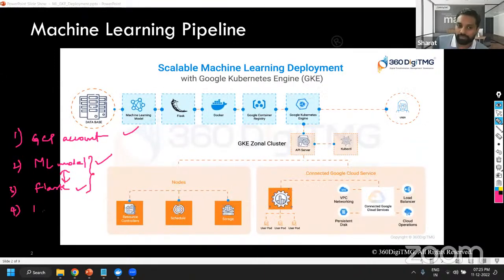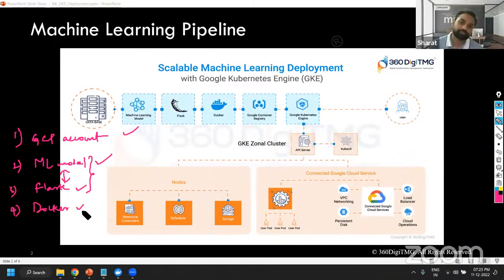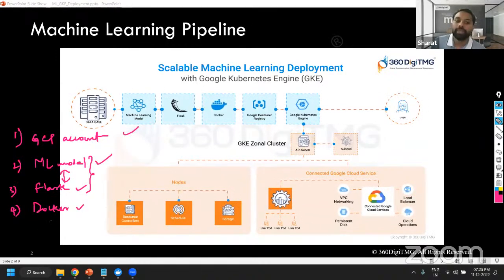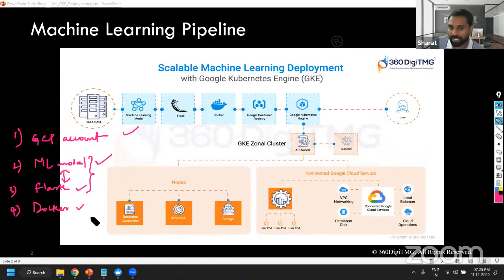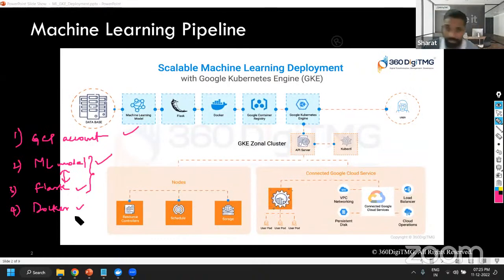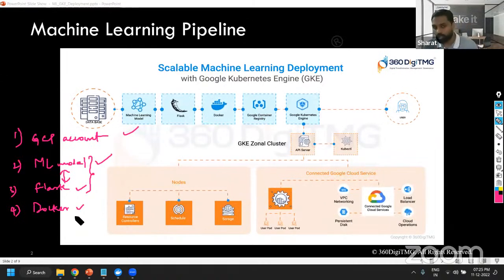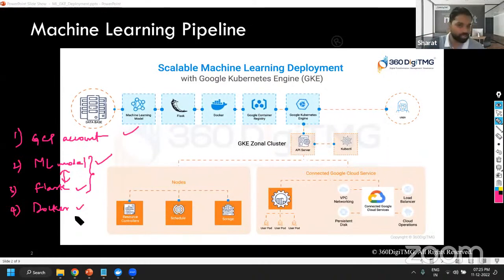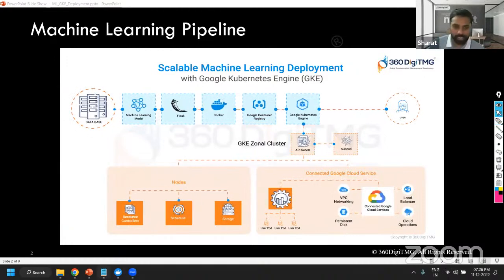Then we need Docker installed on our local machine. All you need is Docker software, which is again open source. Just install it. Once these are done, we can create the image, push that image to GKE on Google Cloud Platform, and then use the Kubernetes cluster to deploy that image so that the end user can access it. So let us try and do this. These are the high-level steps.